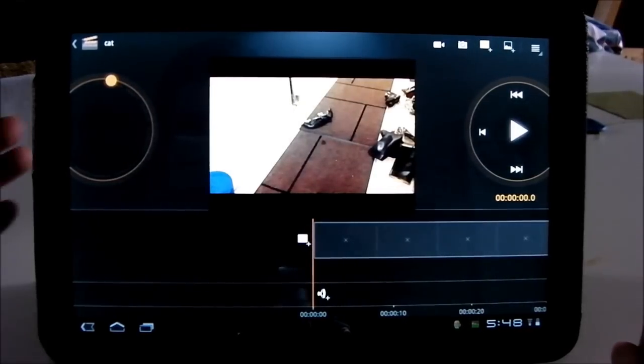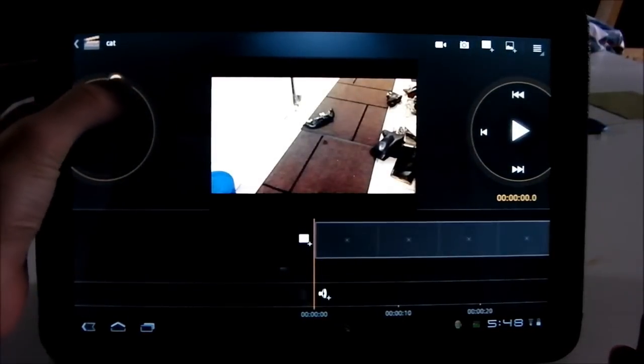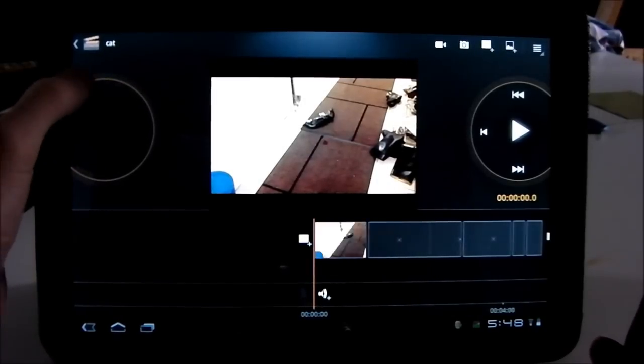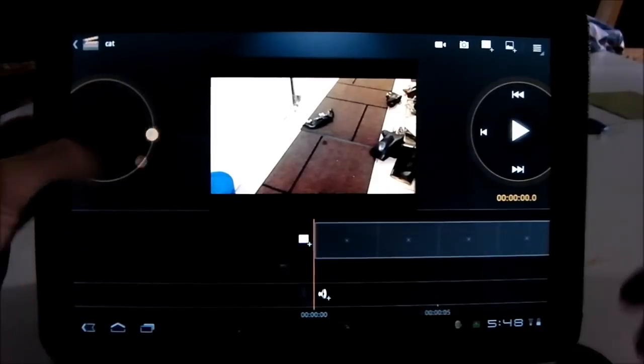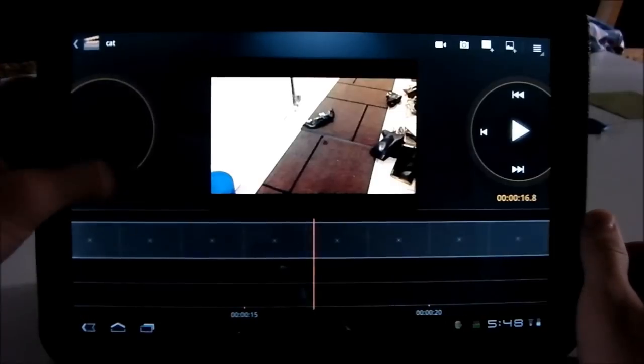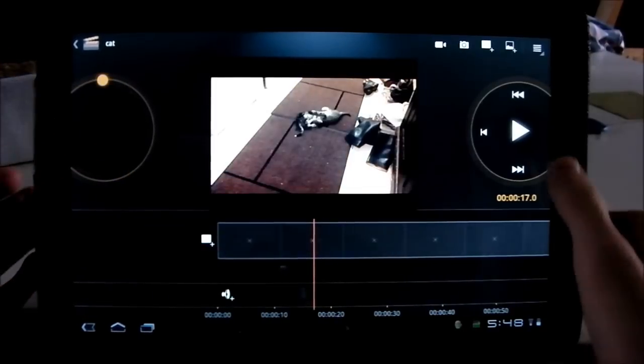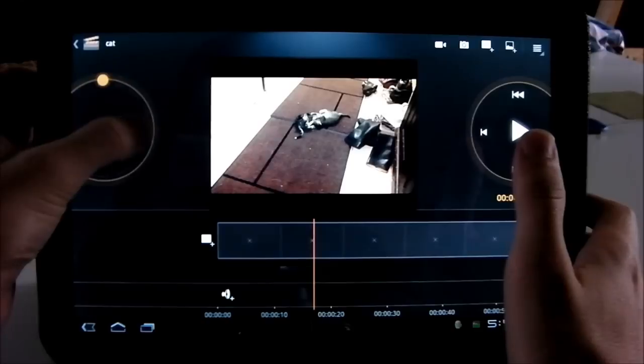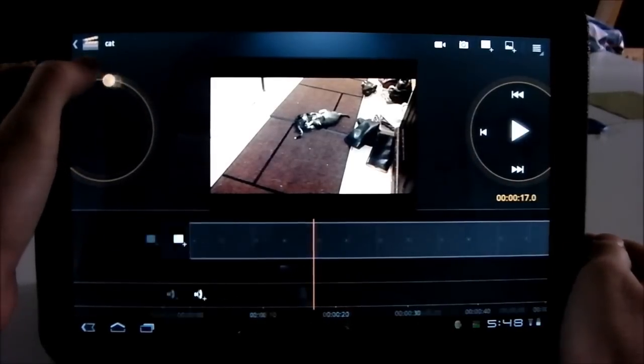So once you have all your videos, you can change how big you want the thumbnail of the video to be, with the control on the left side here. Or you can skip and pause and play. So the first thing you want to do is crop the video.